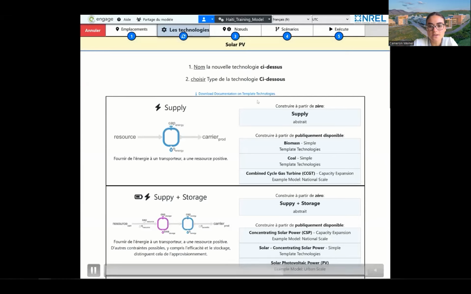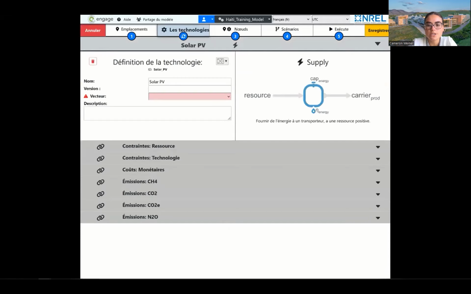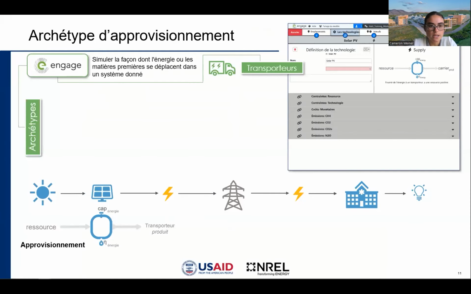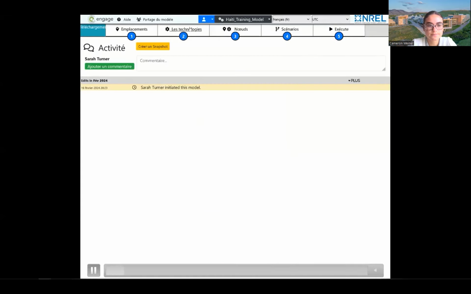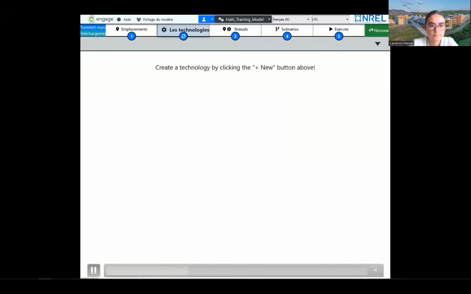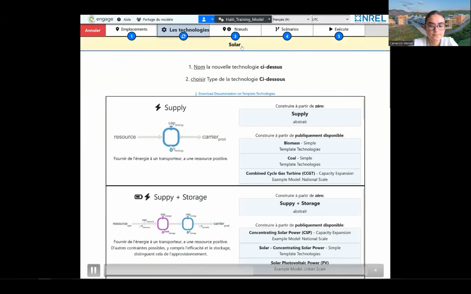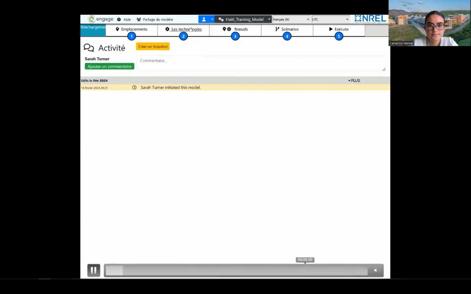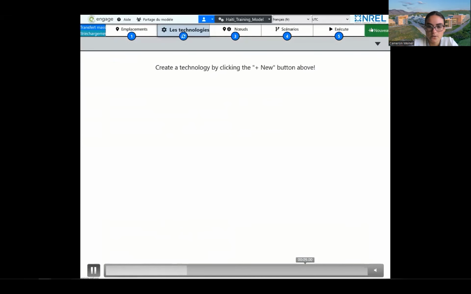In the top right corner, select the Supply Technology, which is the type of archetype technology you want to create. Go ahead and give it a name. In this video, we'll call the technology a solar PV technology. Go ahead and click Save in that top right corner and add it to your technologies catalog. Great.